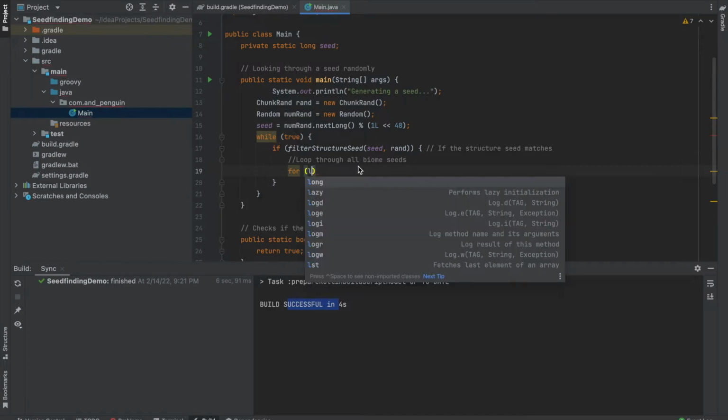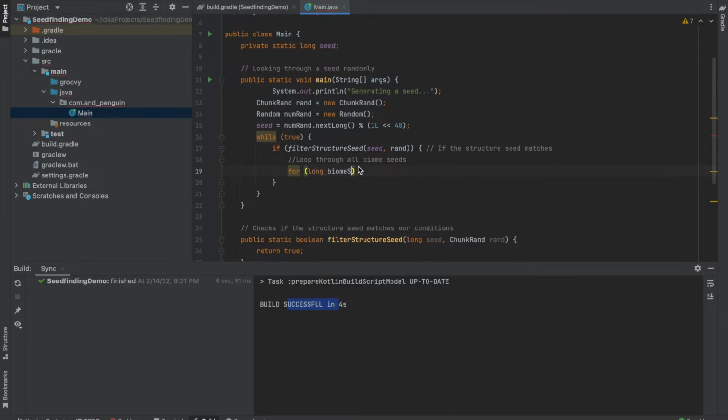To do that, you want to have long biomeSeed equals 0. Biome seed is less than, and this is a little tricky and unusual, but I just learned that this is the easiest way to do it: you want to write 1L shifted 16 bits. This is basically the maximum 16-bit number, just like this was the maximum 48-bit number. And then just make this incremental so it goes up by 1 each time.